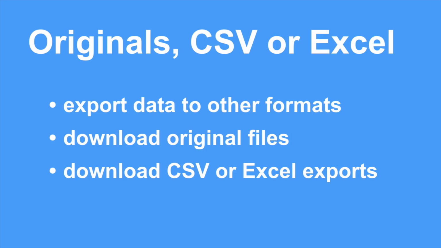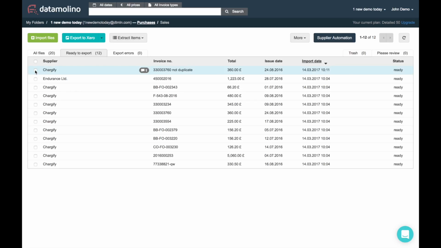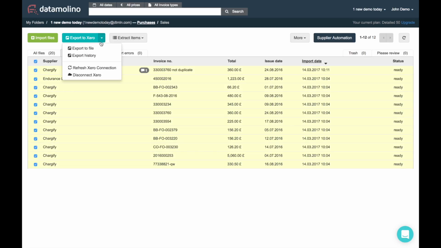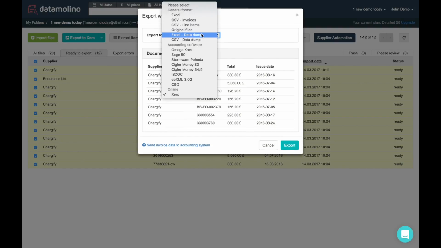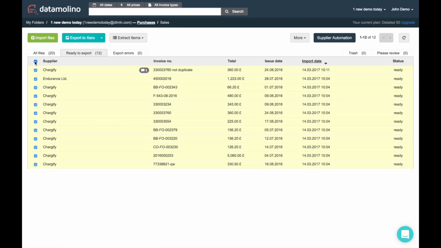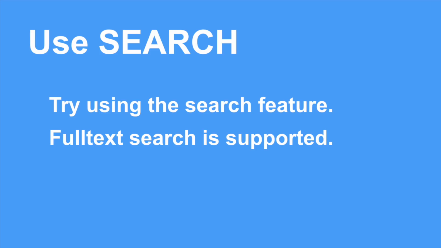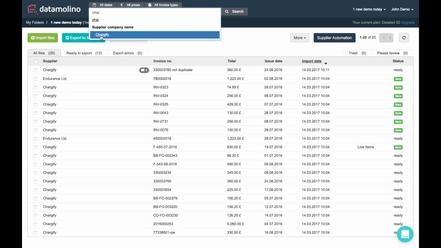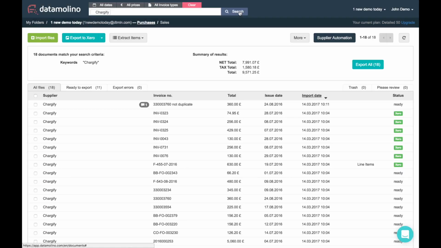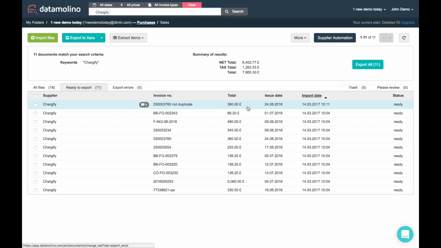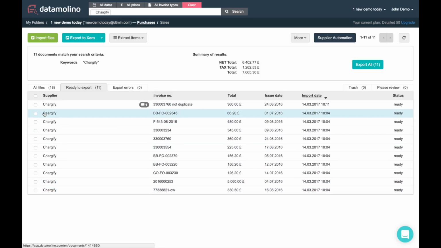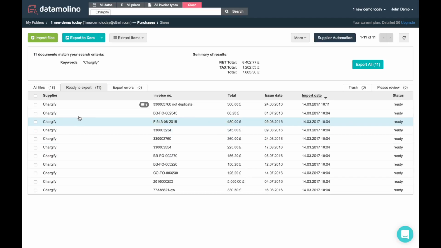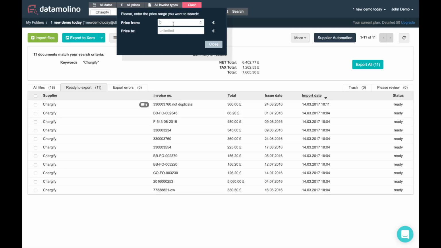It is possible to export all transactions into CSV or Excel files. It is also possible to export the originals into a zip file. Everything is at your fingertips. Use the search. It can come in handy when you need to find a specific invoice, or you can use it to filter out the specific supplier that you want to work on first. The search function also allows you to filter invoices based on dates and prices, so give it a go.